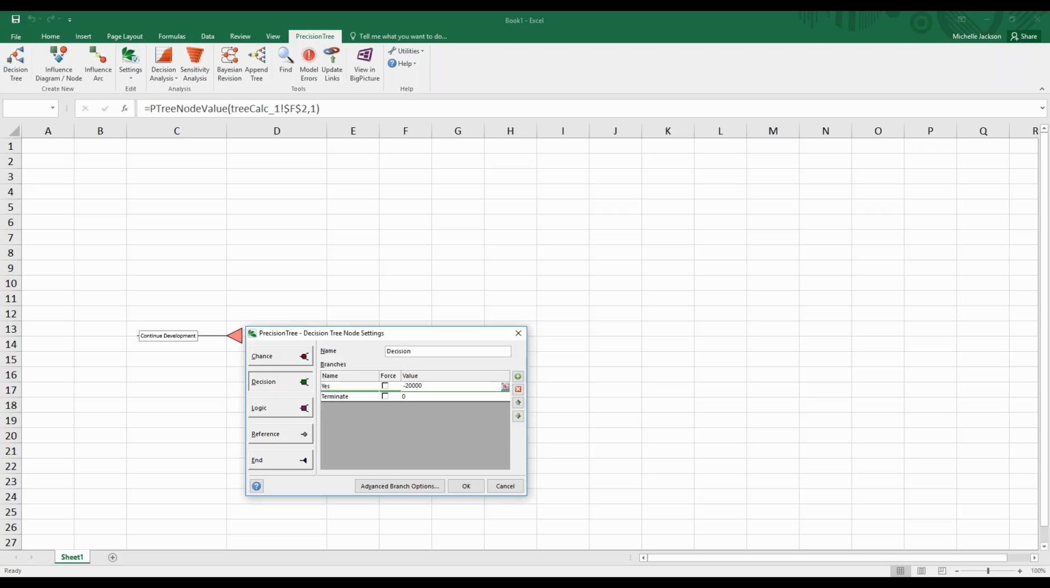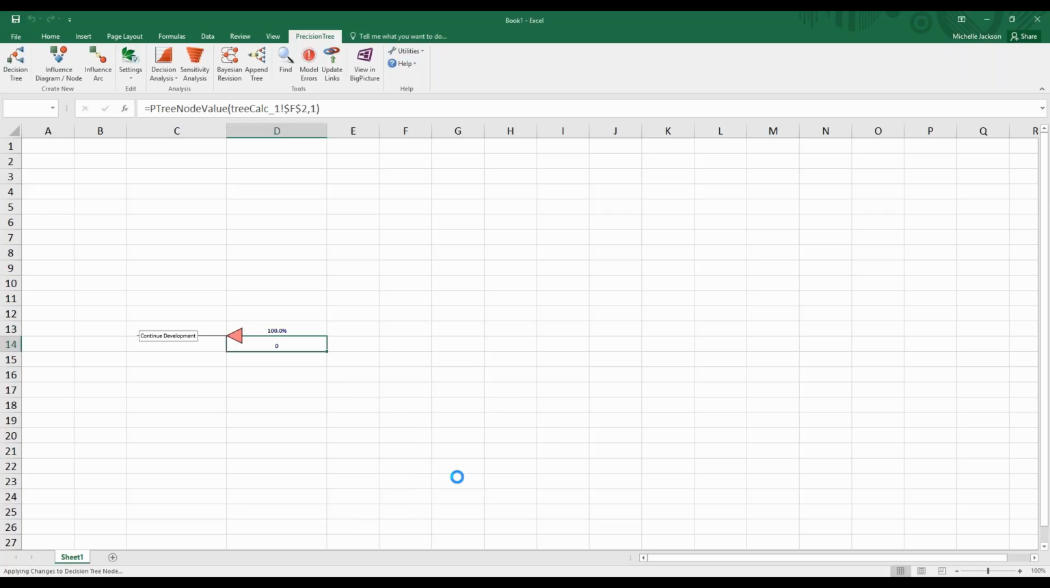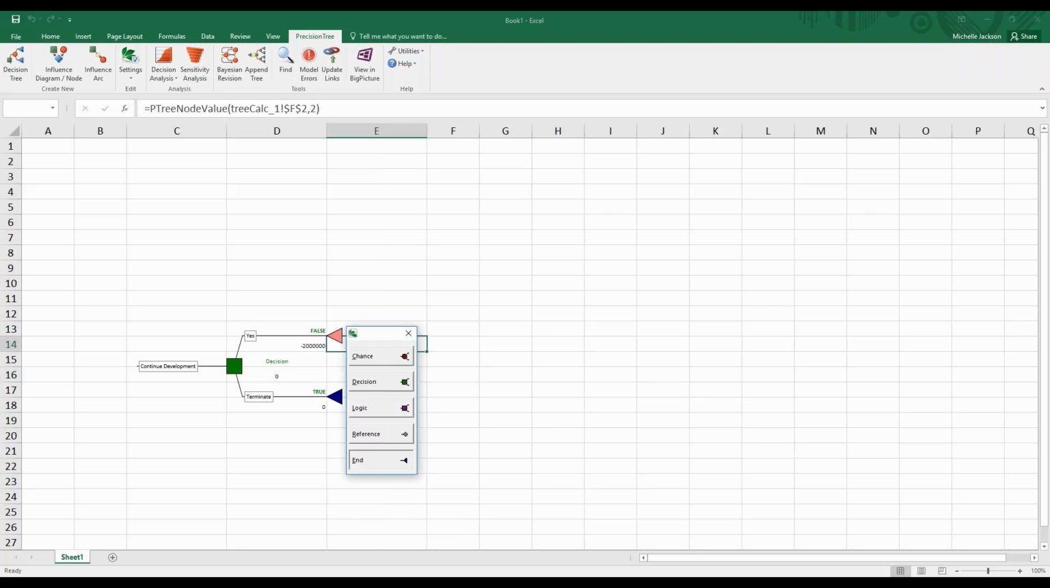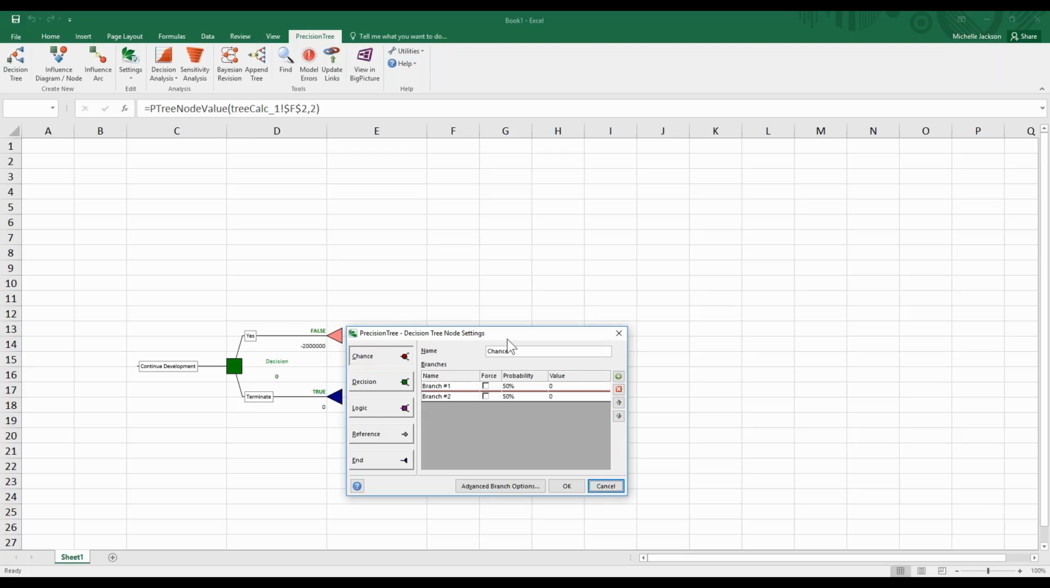This would be negative $2 million. There we go. And then if I click on this, if we continue development, there's a chance that my patent may not be approved, and it may be approved. What's the probability that my patent will be approved? There's a 70% chance that my patent will be approved here, and there is a 30% chance that it won't be approved.